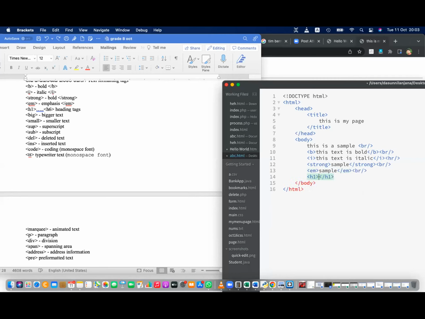Then H1, heading type 1. Please note that you have to close H1, right? Don't close H6. You have to open H1, close H1. No need to include BR because headings will automatically get the next line command. Then H2, H3, H4, H5, and H6. Here also H1 to H6, please change the text because then it's easy to identify. Then type 2, 3, 4, 5, and 6.